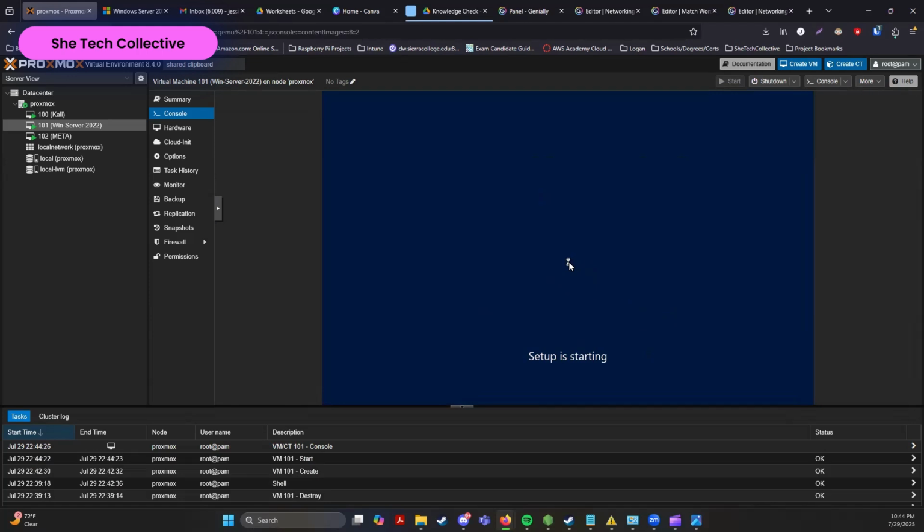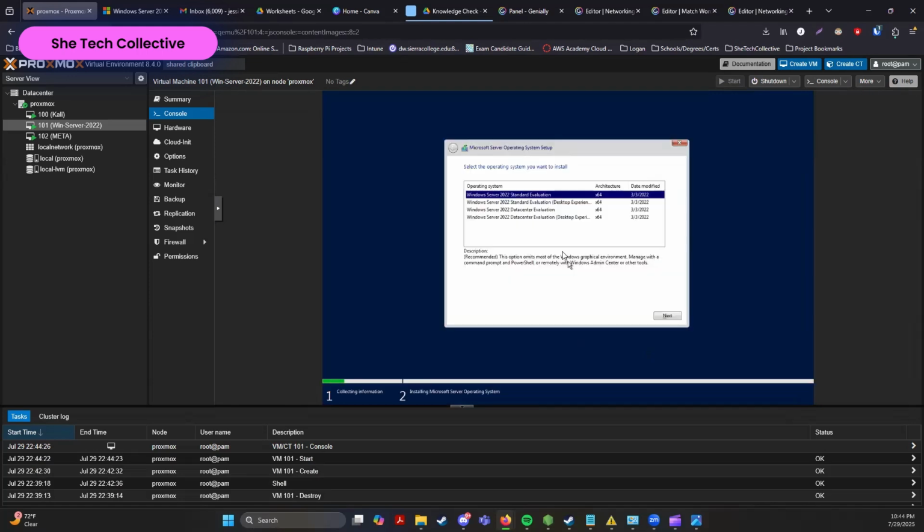You will get a message that says Setup is starting. Select the operating system you want to install. If you would not like to have a graphical user interface, select Windows Server 2022 Standard Evaluation. If you would like a graphical user interface, select the second option, Windows Server 2022 Standard Evaluation, Desktop Experience. Select Next.